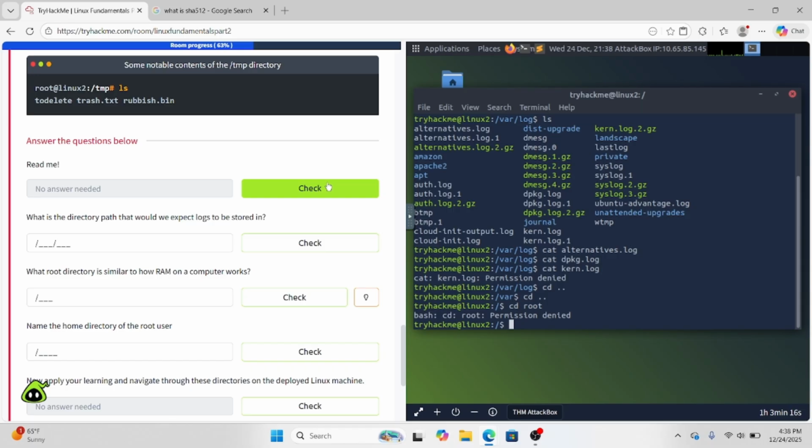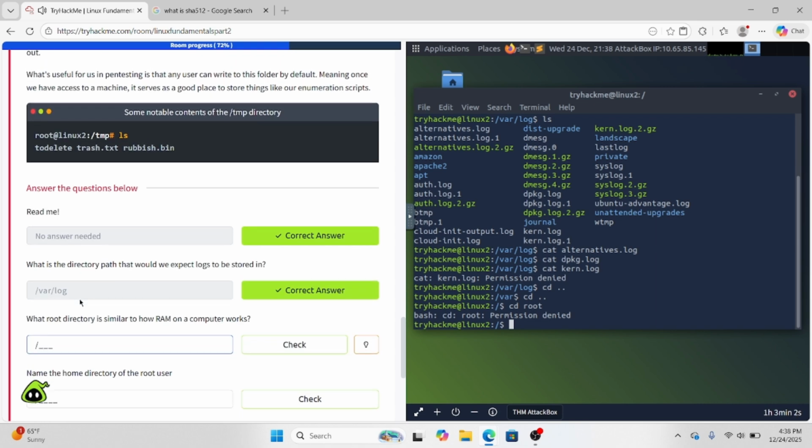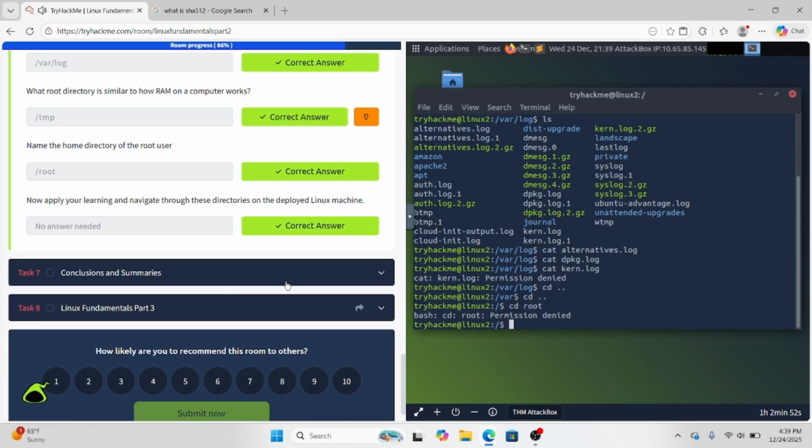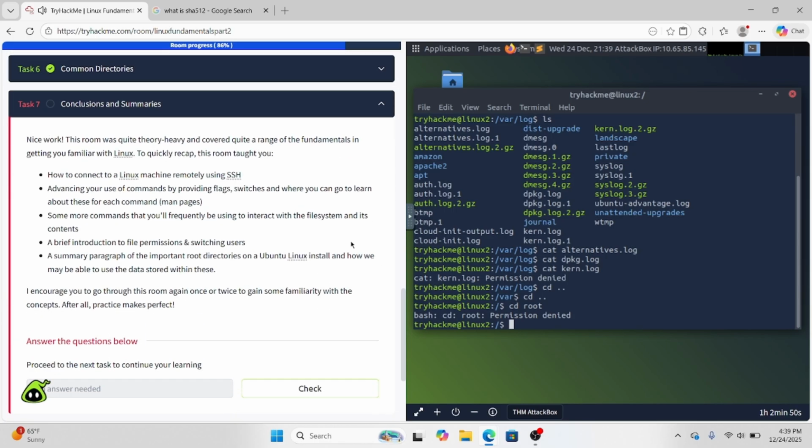All right, so readme, I read all of that. Here's the directory path that we would expect logs to be stored in. So that's var log. What is the root directory? This is similar to RAM on how a computer works. Just went over that, so that is going to be the TMP. What is the name of the home directory of the root user? Well, they have that question. And that should be about it for this lab.